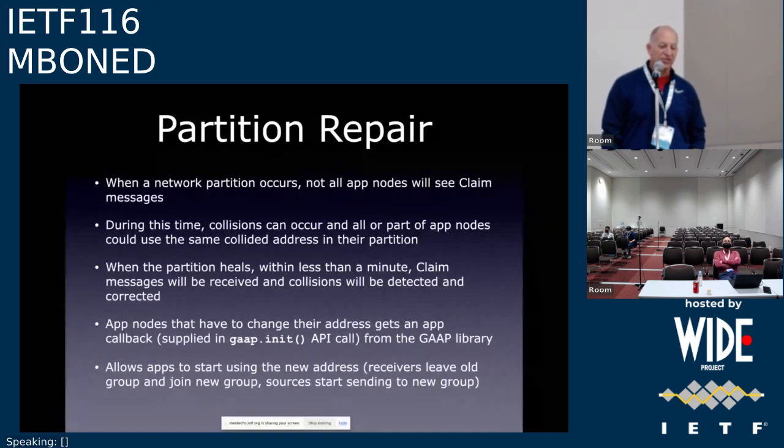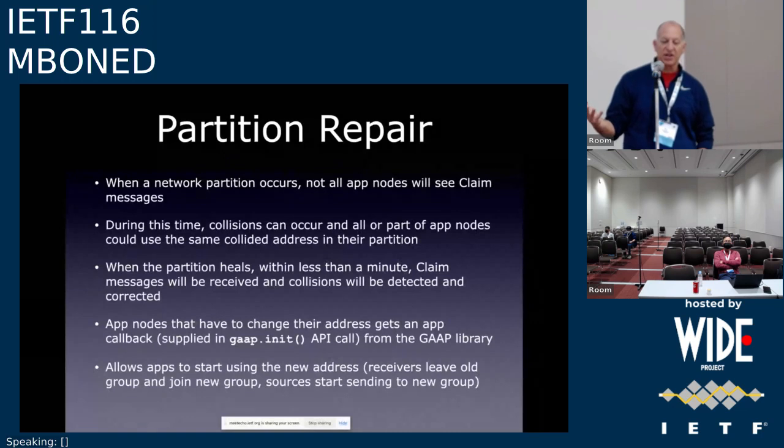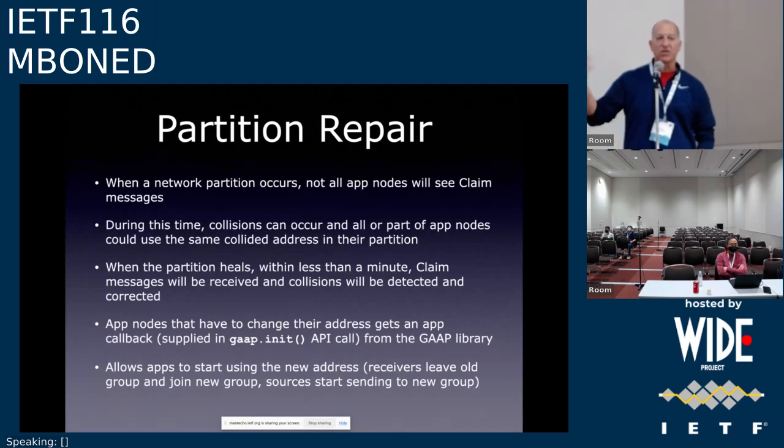And whenever a group address changes and the application is already started up, the way the API works is that there's a callback function to the application. If a group changes, you can call the application back, and then it knows that the group changed, and it can actually IGMP join or MLD join the new group or start sending to the new group.